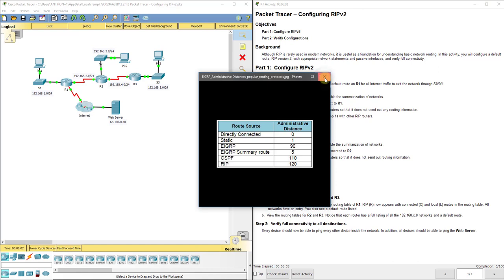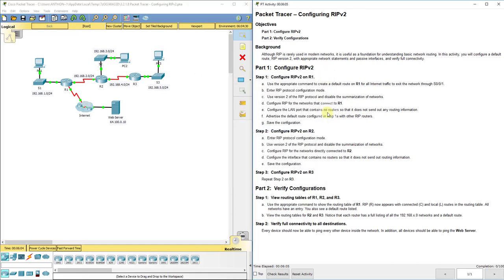So I just wanted to share that little diagram with you. We're going to be configuring RIP version 2. Now, with RIP version 1, you have to use a specific subnet mask that goes along with the address.